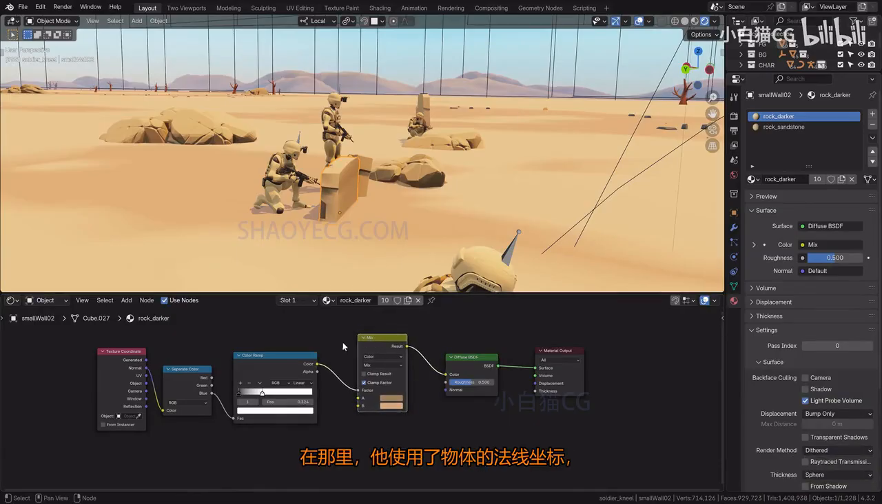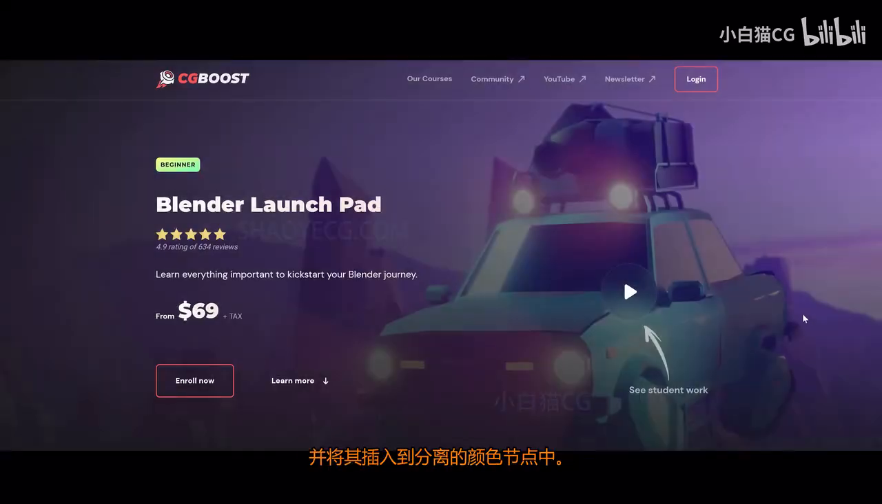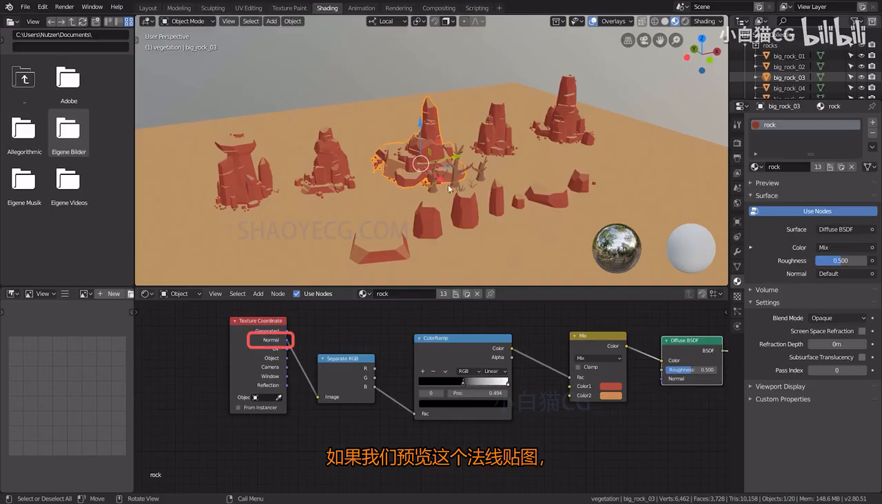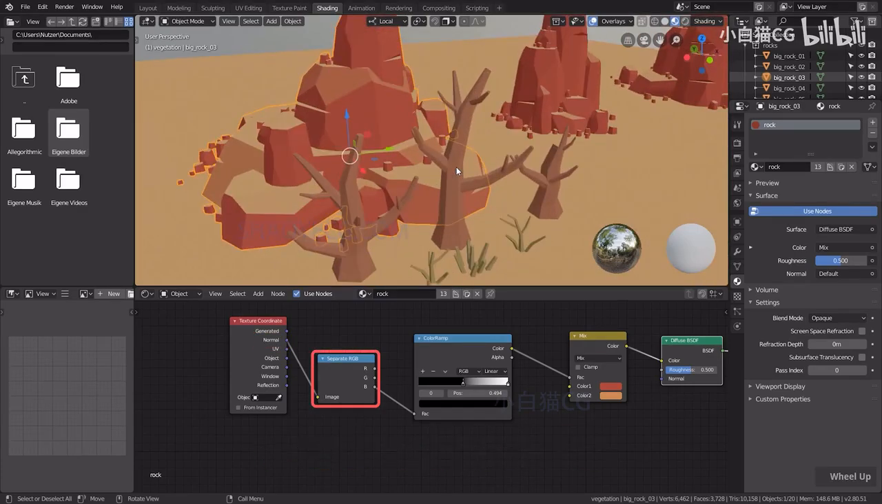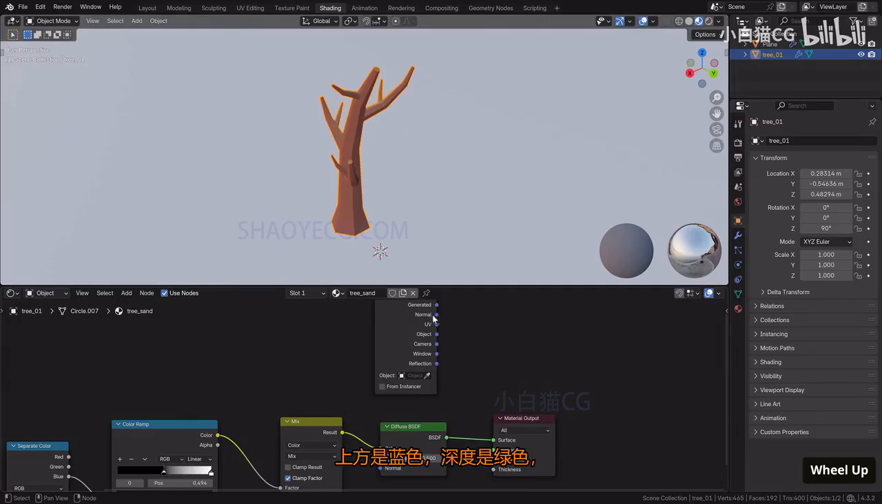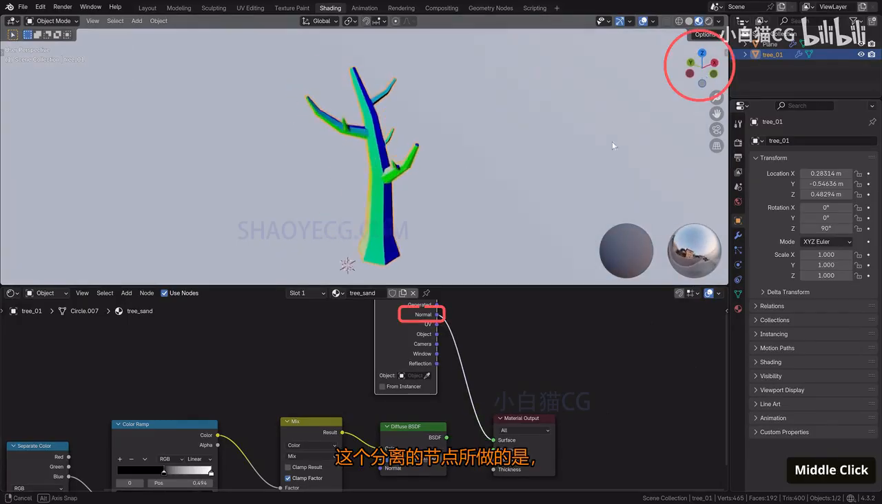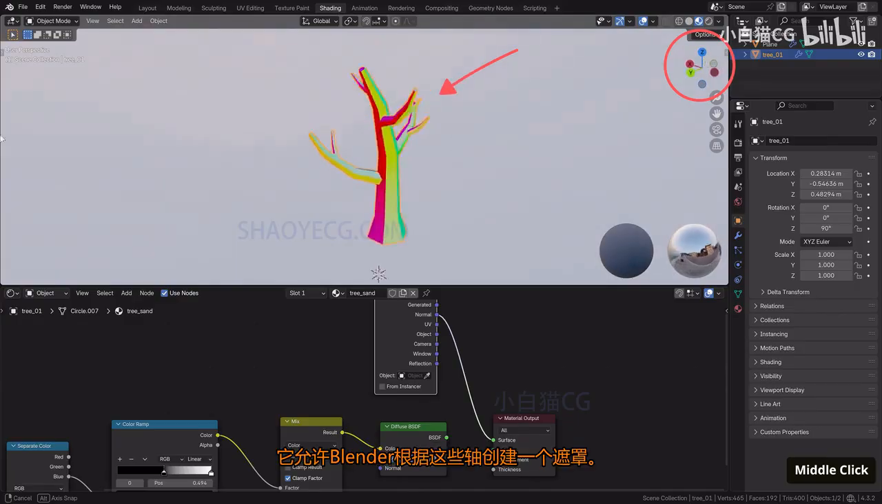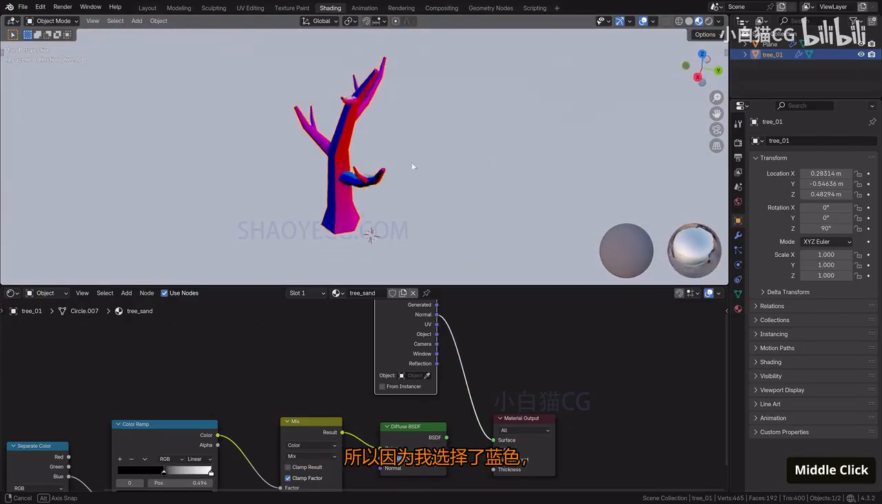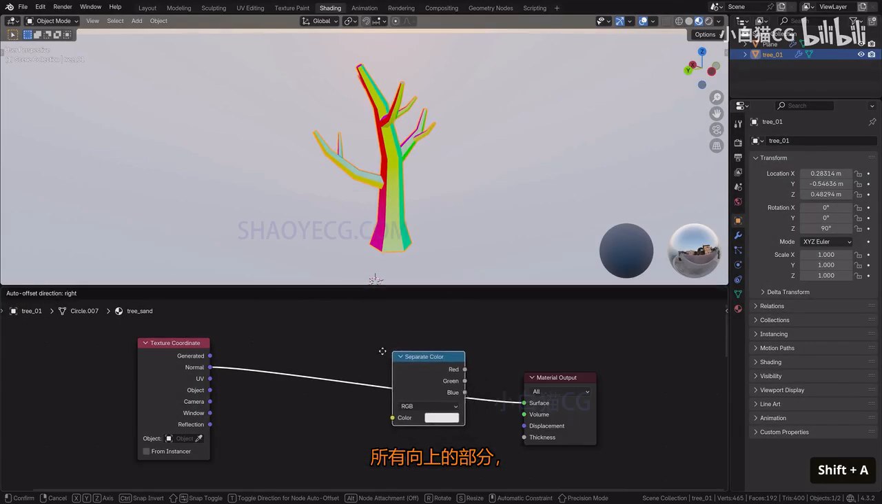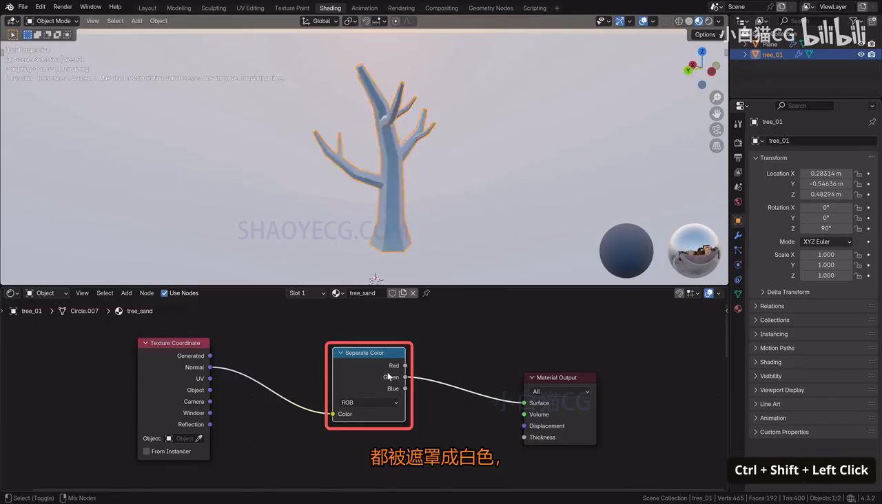The first one I learned from our very own Zach Reinhardt in his Blender Launchpad course. There he used the normal coordinates of an object and plugged them into the separate color node. If we preview this normal map, you can see that it's indicating the various world axes by these colors. Up is blue, depth is green, and side to side is red. What this separate node does is it allows Blender to create a mask based on these axes.